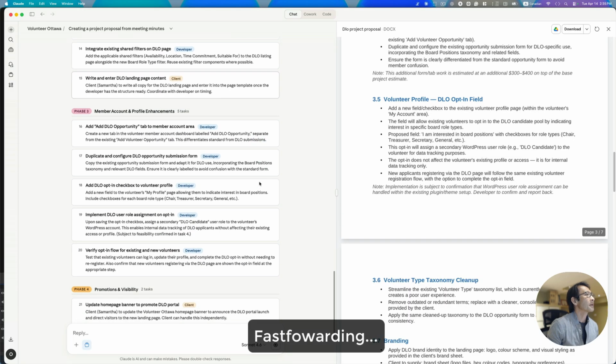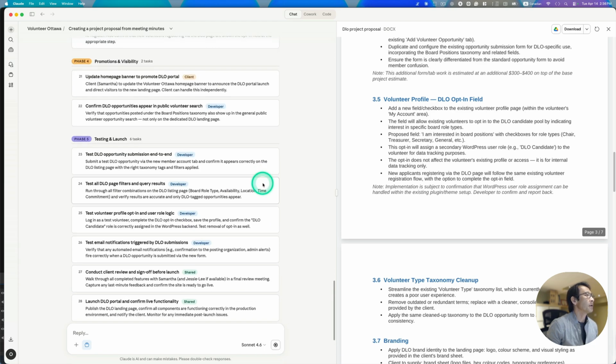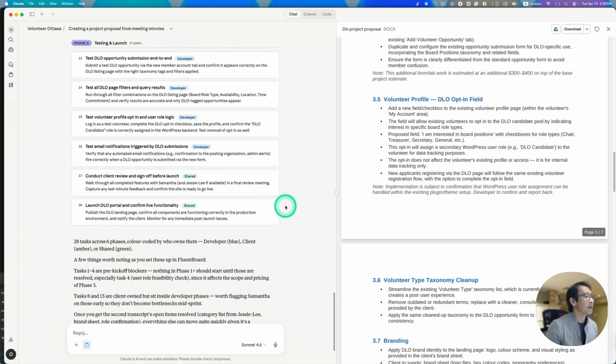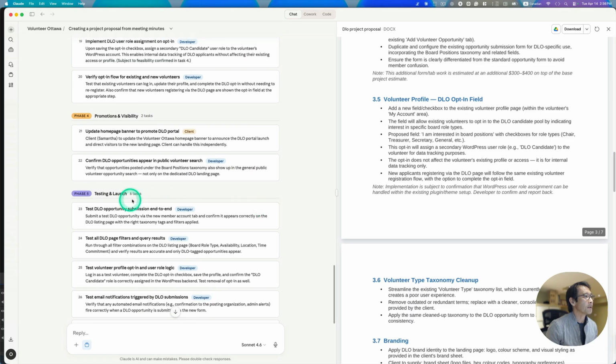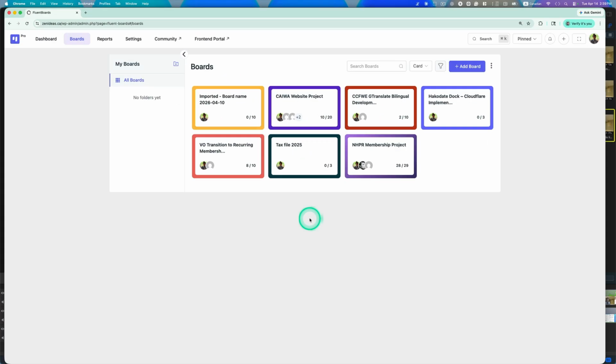Actually, pretty good though. They made 28 tasks across 6 phases and color coded. I like it, but I don't know if they can do those phases and group like that with FluentBoard. Now let's go to FluentBoard.